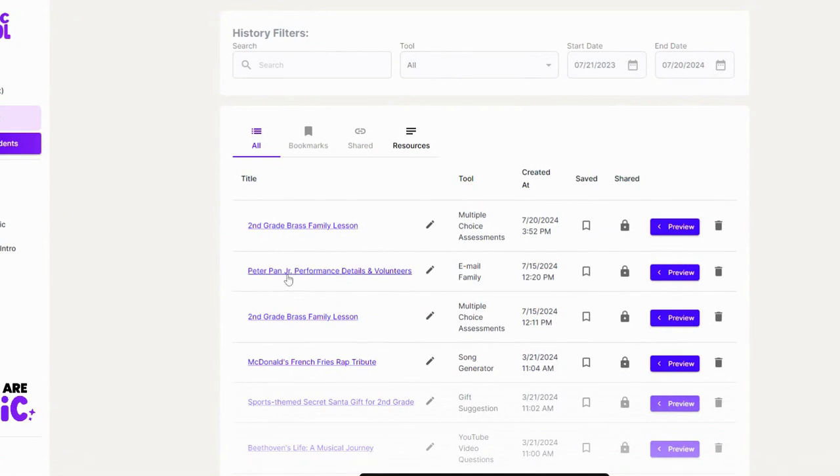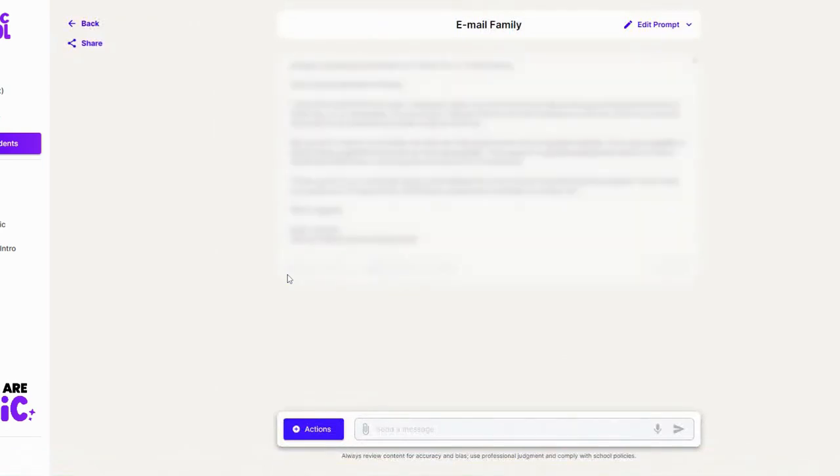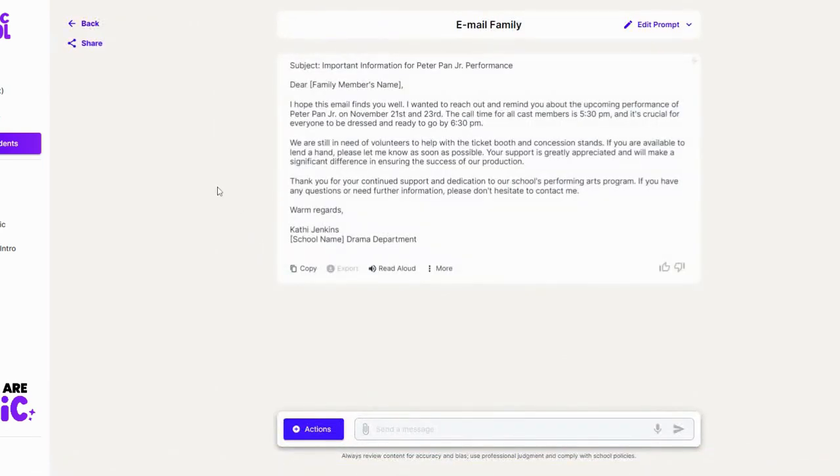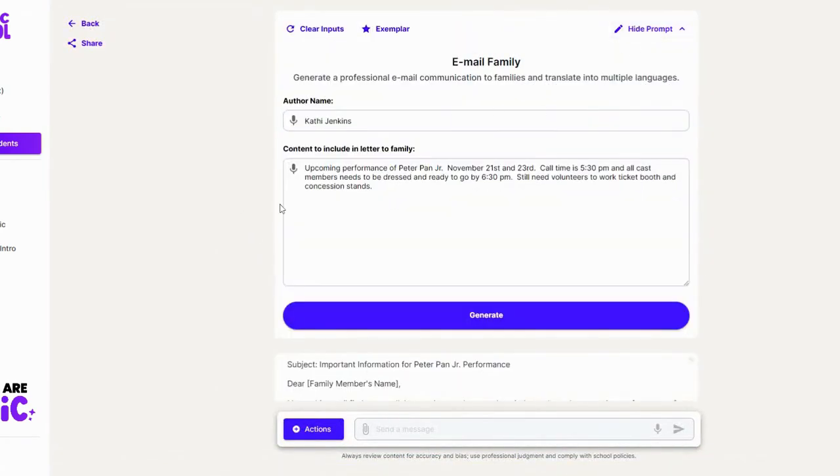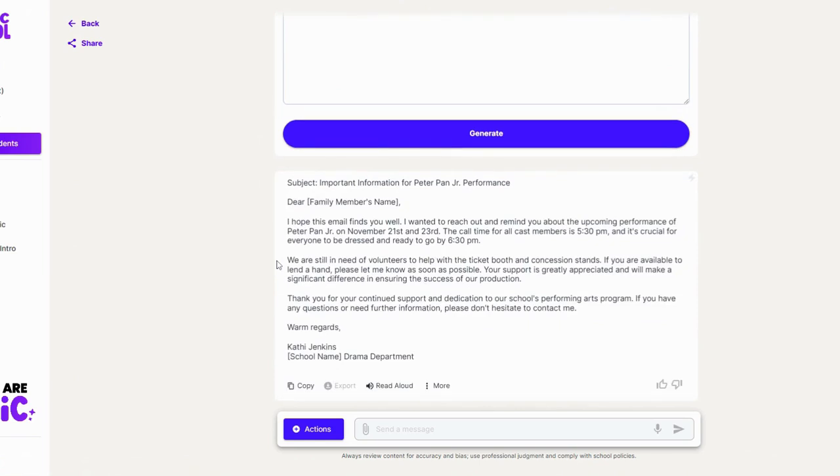here. So I created this letter. And the prompt, here's my prompt, upcoming performance of Peter Pan Jr. I put the dates, I put the call time. I even say I still need volunteers. And then down here, I hit generate, and then this shows me my letter. Again, I can copy this and paste it into a letterhead from school.